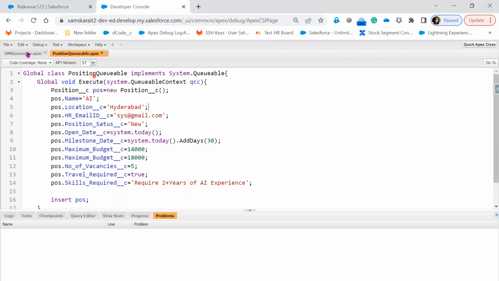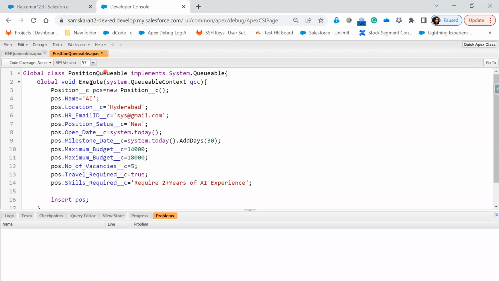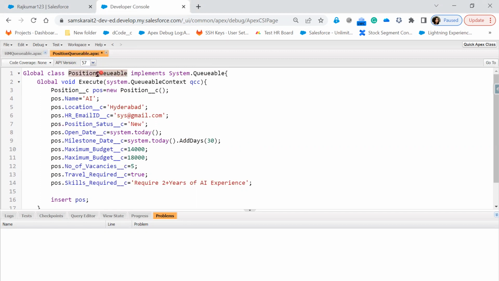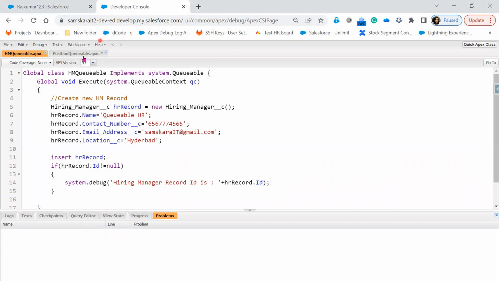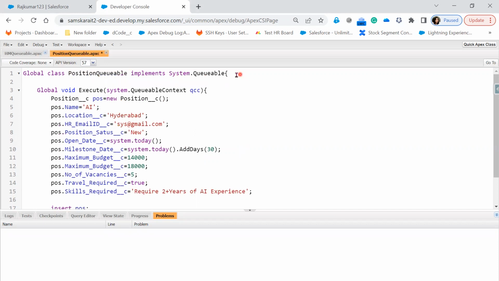Now, who can pass here? It has to be this queuable that passes the data. It cannot pass to the execute method. I cannot call position queuable dot execute and then pass that data. So I have to directly pass it to the class. The class has to directly listen to the data that is coming from the queuable. So whenever this class is called, I wanted to get the hiring manager record.